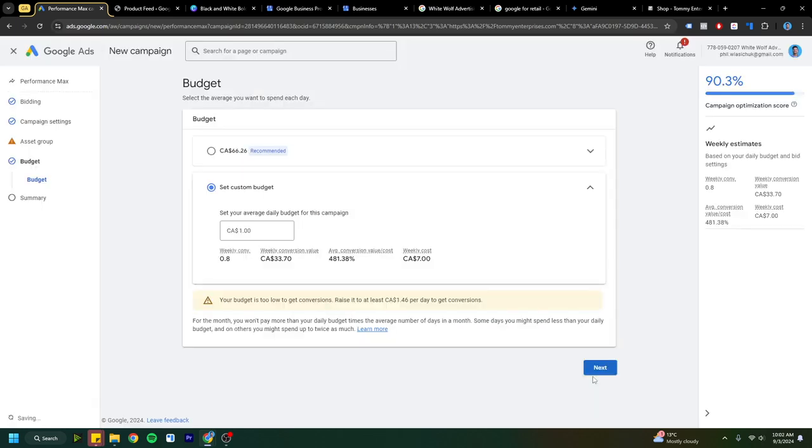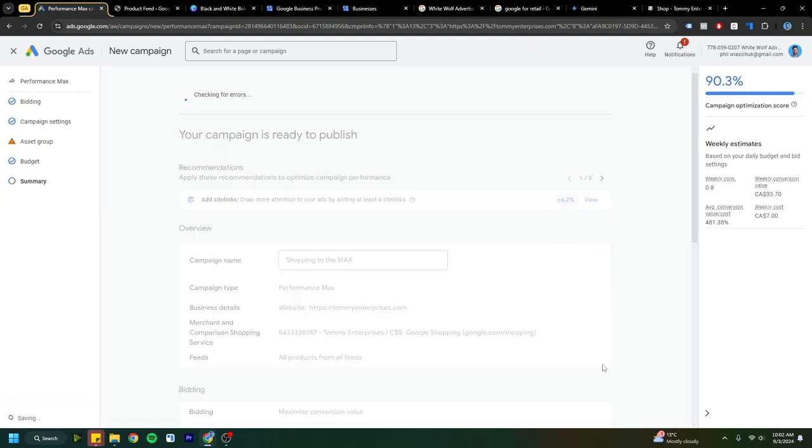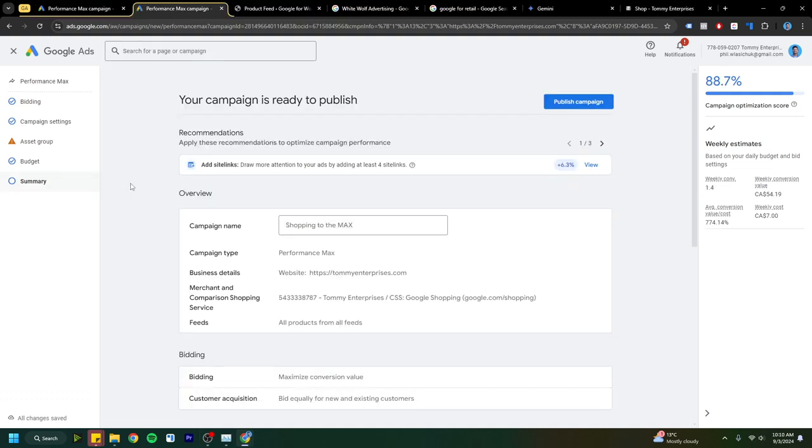And lastly, it'll push you to the budget section. It'll recommend a budget, most likely way more than you're expecting. I'm just gonna set a custom budget here right now as $1, just because I'm not ready to spend yet. And perfect, once you get here, you'll see the summary of everything, and then now go publish campaign.